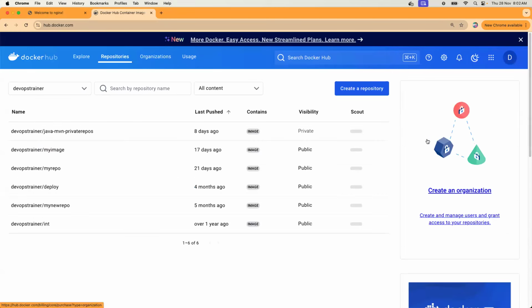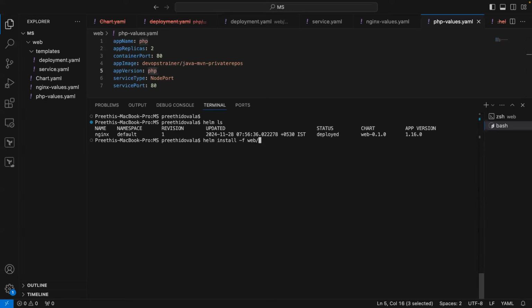Now helm ls. Let us install this as well. helm install -f. It's the same chart, but now the values you pass are the PHP values, and the chart name is web. Installation name, let's say php, and the chart name is web. Now, if you see, yes, PHP is installed. kubectl get all. Now PHP should be shown as 2 replicas running and the service is 31198.